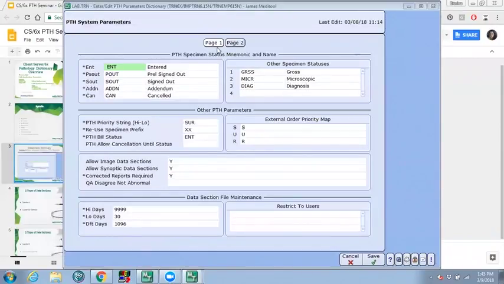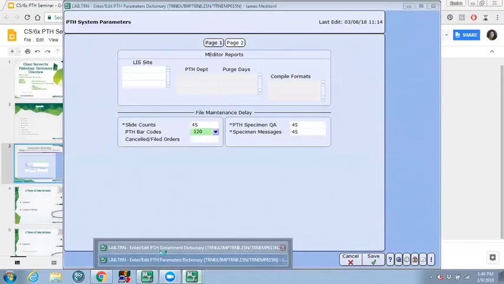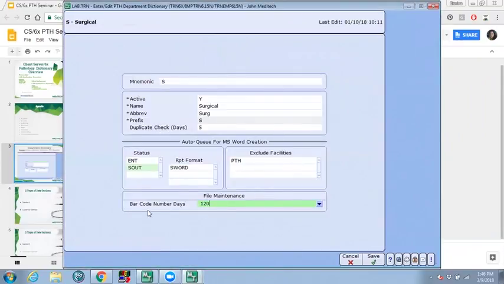So here, this is the pathology system parameters. Obviously, you guys can view them, but you cannot access them, so you cannot make any changes, and these changes need to be done by us. And here on the file maintenance relays prompt, we do have the pathology barcode, which is defined to 120, and that is the reason why as soon as I brought my cursor over to that prompt, it defaulted to 120, but it can be changed.